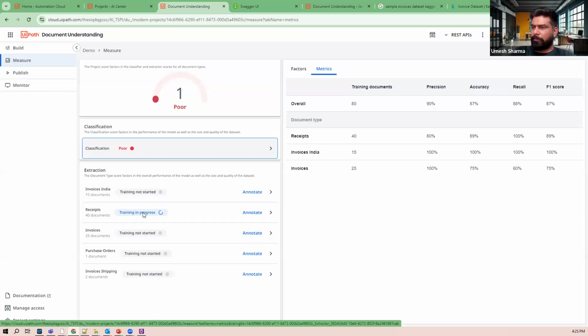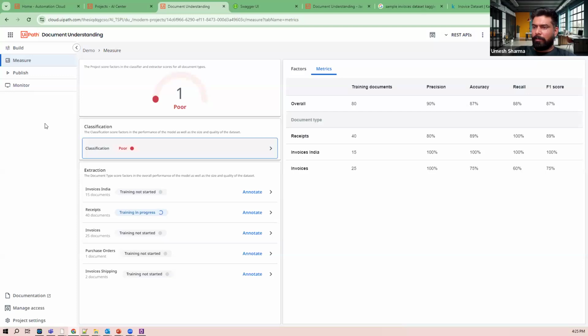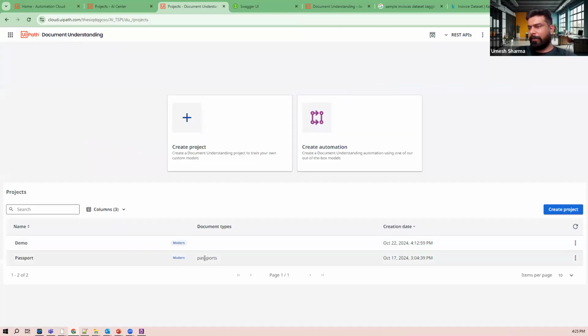So I think it will take some more time. It should not take more than 5 to 10 minutes for 40 documents. If it takes longer, maybe we can see the already available ML model that we were discussing. Let's go to the demo part, where we can see it.